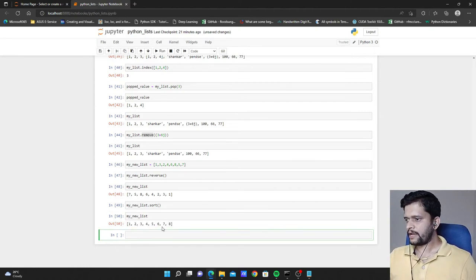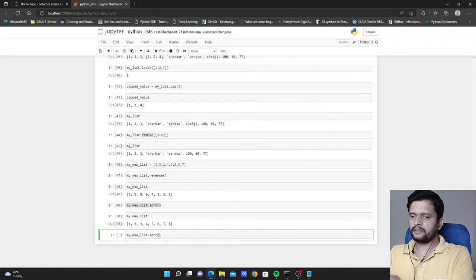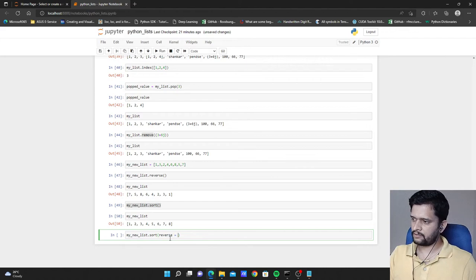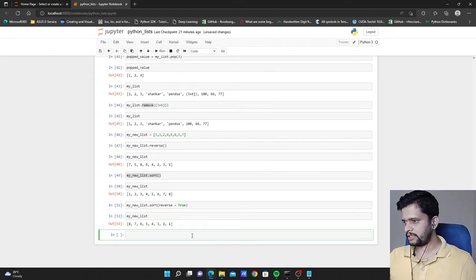So what if I want to have this in descending order? I just have to execute sort again. There is an argument called reverse. Reverse is equal to true. By default, it will be false, so it sorts the elements in ascending order. If I pass reverse as true, it will sort the elements of the list in descending order. I just executed it. Now let's see the content of my new list. You can see the elements are in descending order. So this is how sort works.